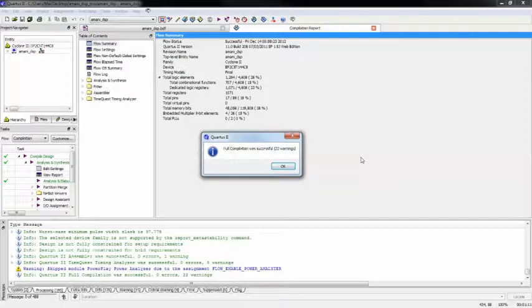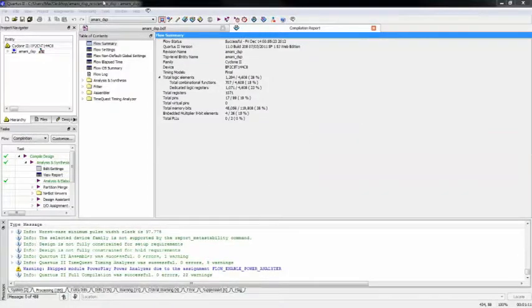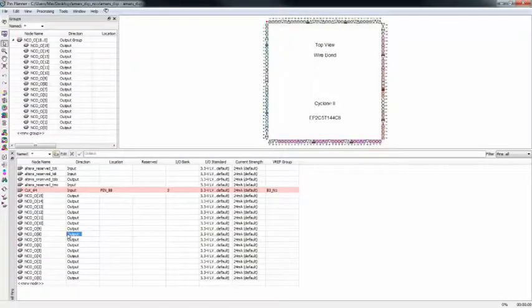Right off the bat, you're going to see this pop-up window saying compilation was successful, 22 warnings. At this particular stage, I would not worry about the warnings that are being generated. So let's go to the pin planner, and you're going to see the following pins: Clock 64, and then NCO_O, 15 down to 0. If you remember, the NCO_O pins are for use with the SignalTap logic analyzer, so we're not going to connect them to the real world.